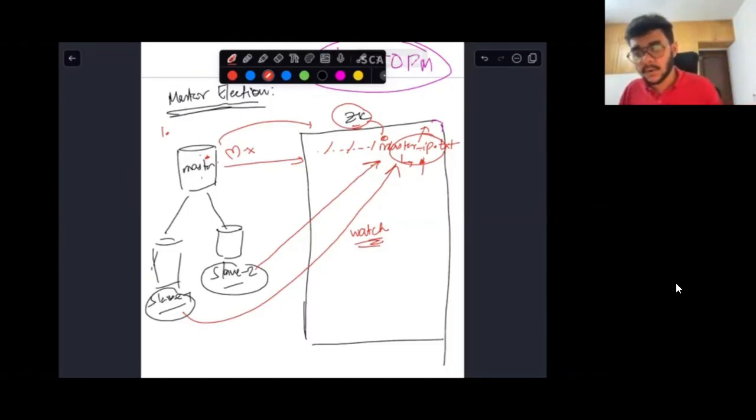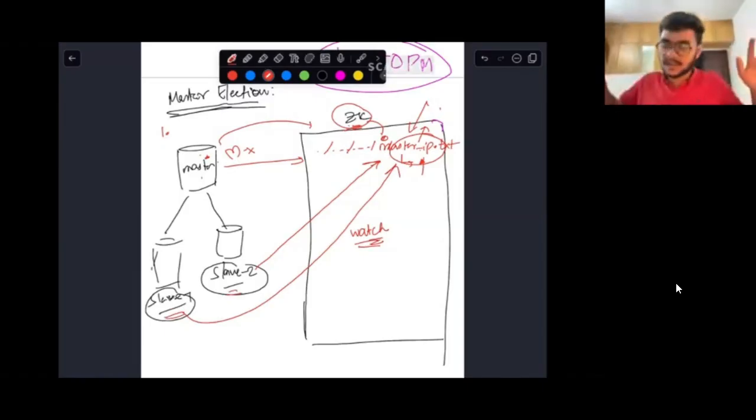Himanshu is asking, what is a watch? A session is long running. A watch is just you basically saying that any change that happens on this file, you are asking the Zookeeper manager to notify you of that change, right? And it is short lived. As soon as you get that change, you have to re-establish that watch. The slaves will have to re-establish the watch with the Zookeeper. They have not permanently subscribed for the change.